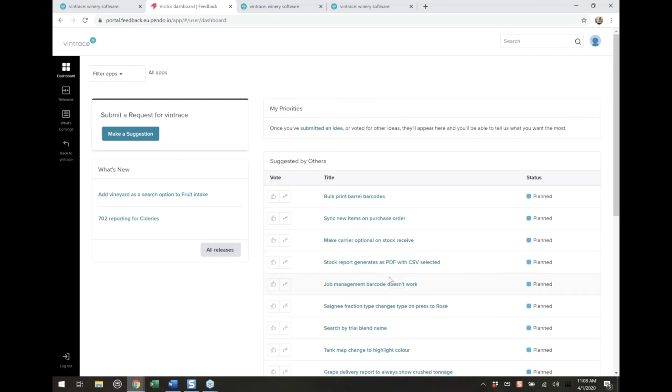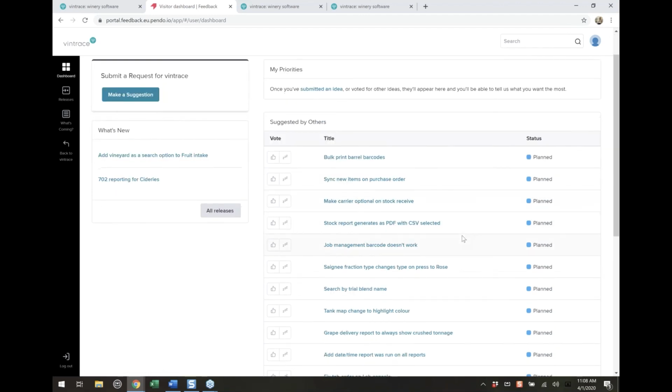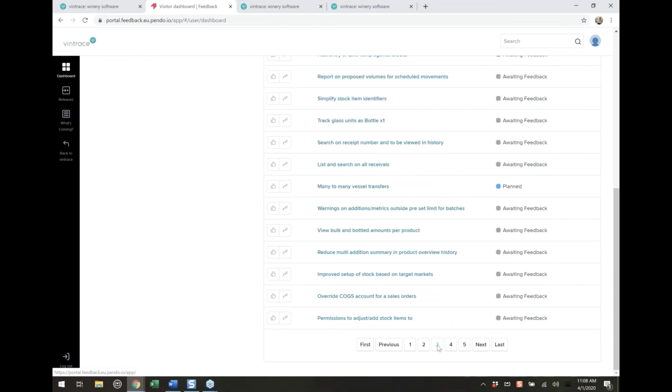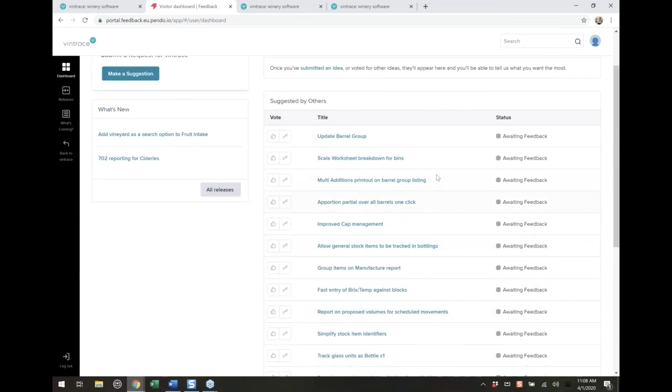Okay. So this is what it looks like when you log into the vintrace ideas. Everything on the right is things that we have planned, like printing barrel barcodes and syncing new items on purchase orders. So this is everything we have planned. And then if we go to, say, 3 pages, we have a lot of stuff that's awaiting feedback, like scale worksheet breakdown by bin. Say this is something that you're really passionate about, or here, improved cap management.